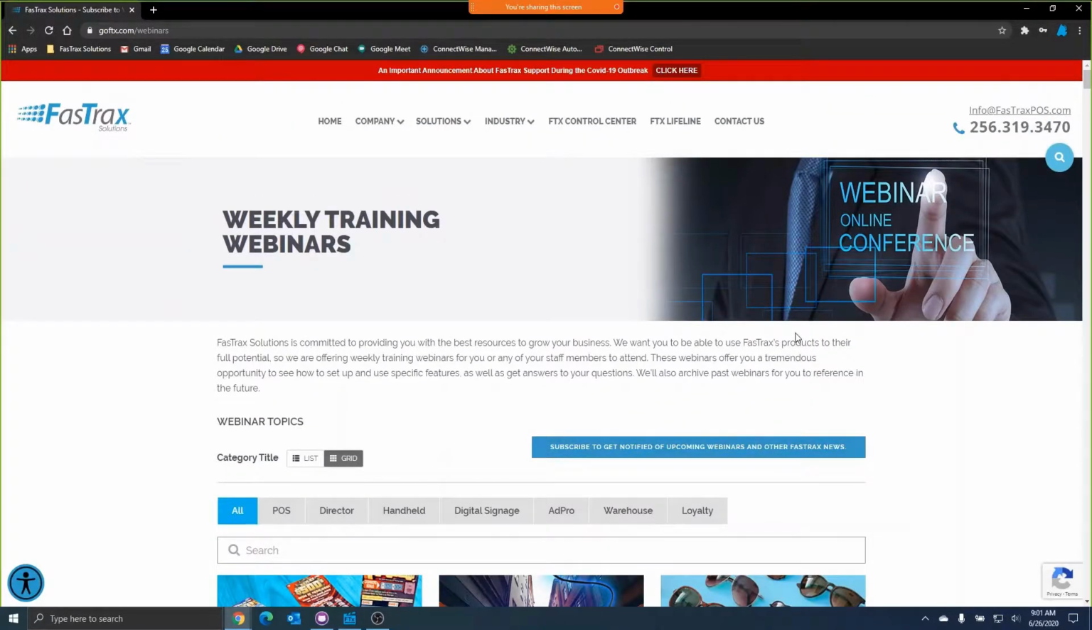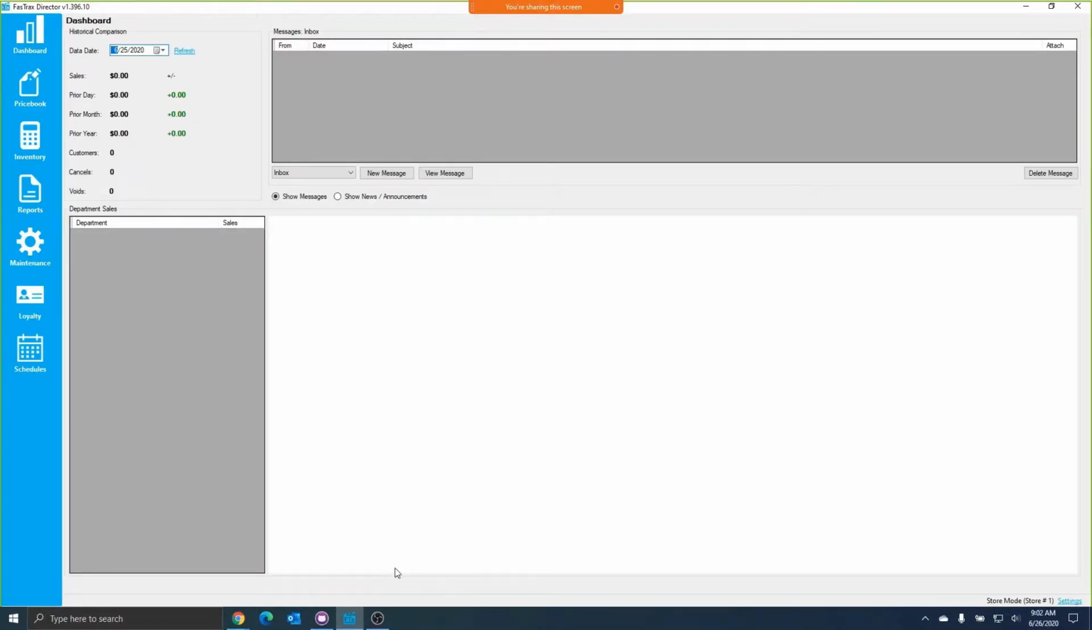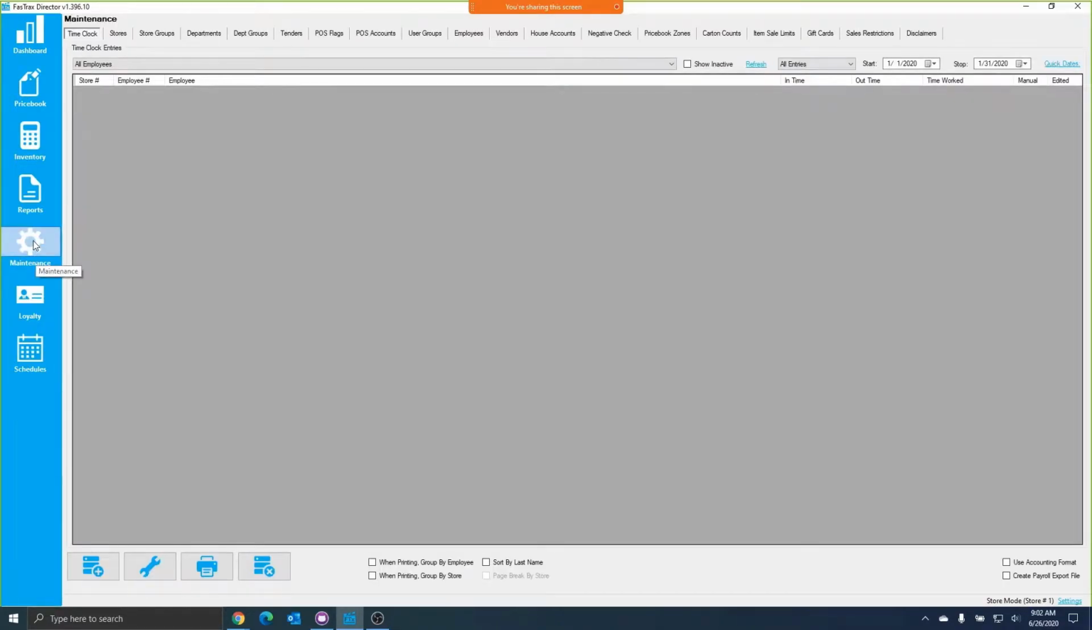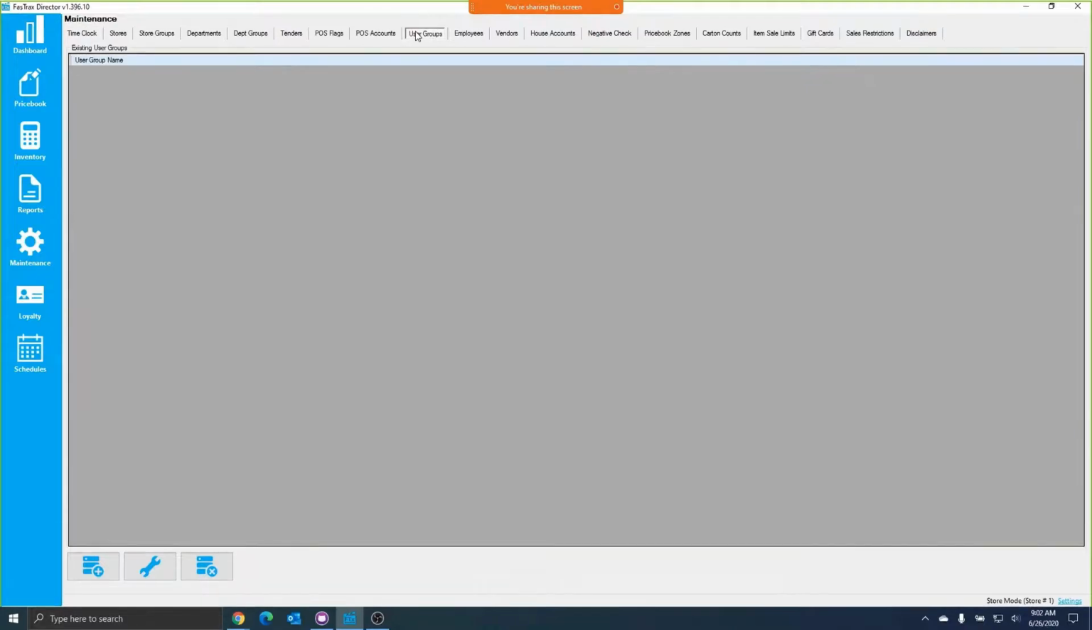Today we're going to be going over a feature in the handheld on transfers, and this will be in both the Android and the legacy Windows CE handheld. Now first we're going to look at the Android side, and we're going to look at the permission required to utilize transfers.